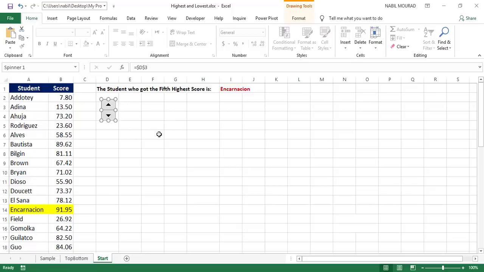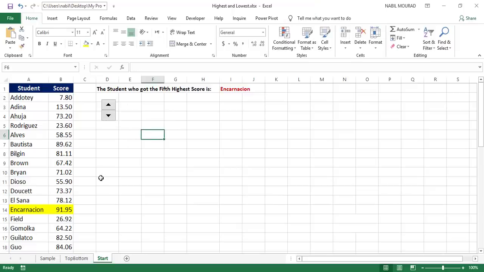And now I'm controlling everything simply by using the spin button. The student who got the 6th highest score is Kim. The student who got the 7th highest score, the 8th, and so on. Now this is the student who got the 9th highest score, Bautista.